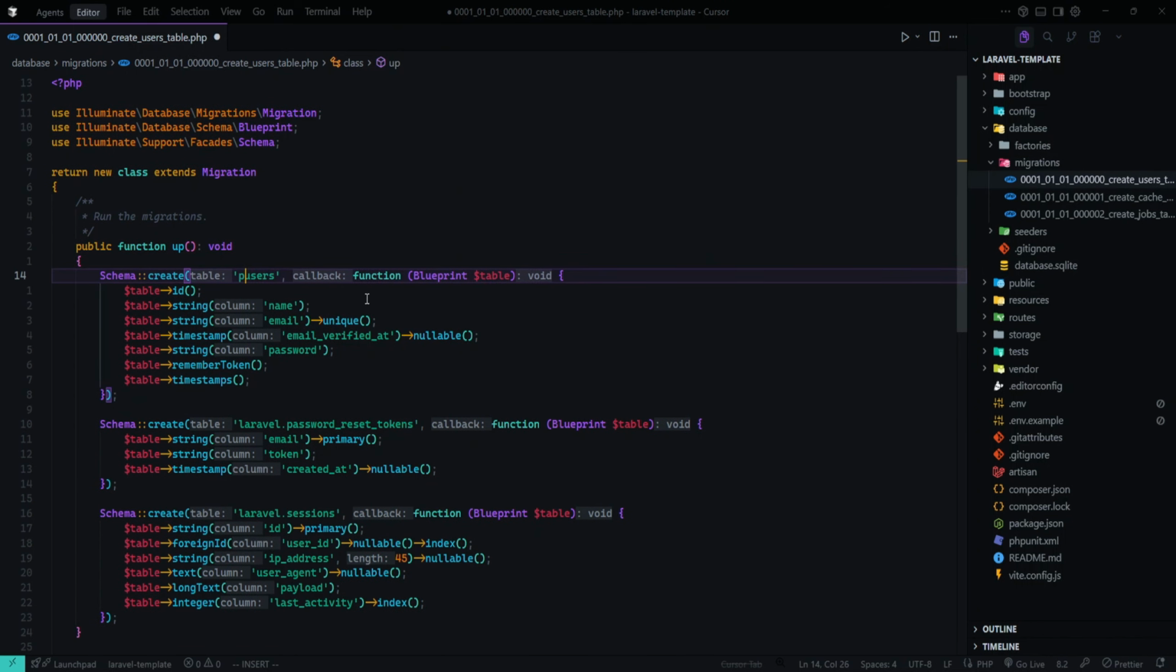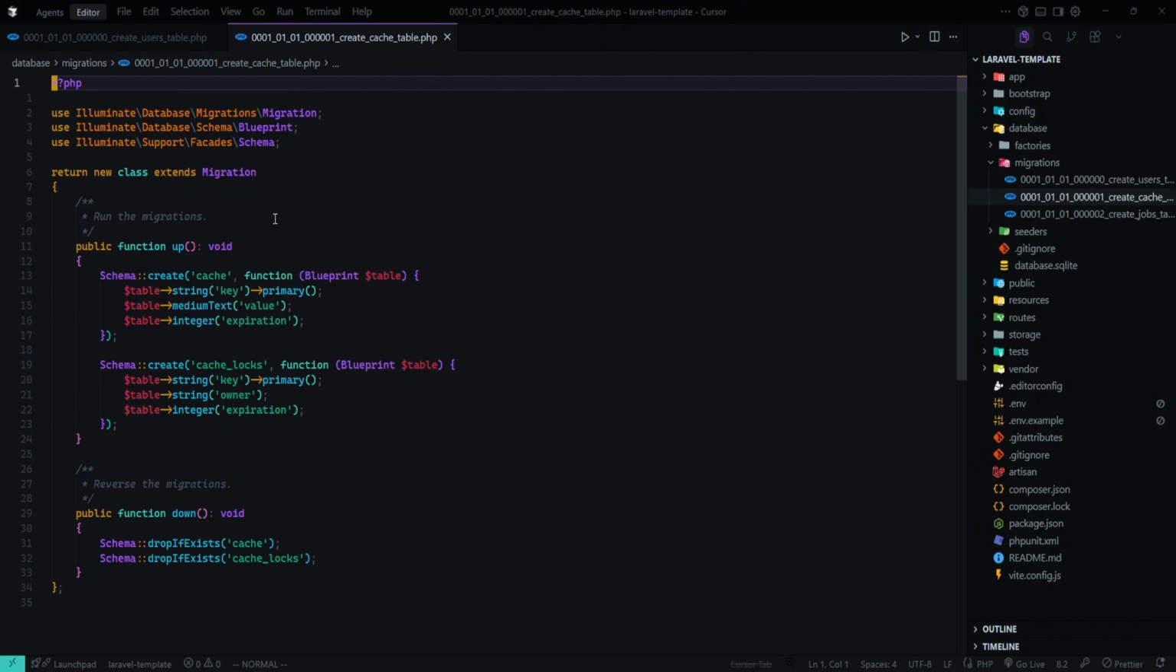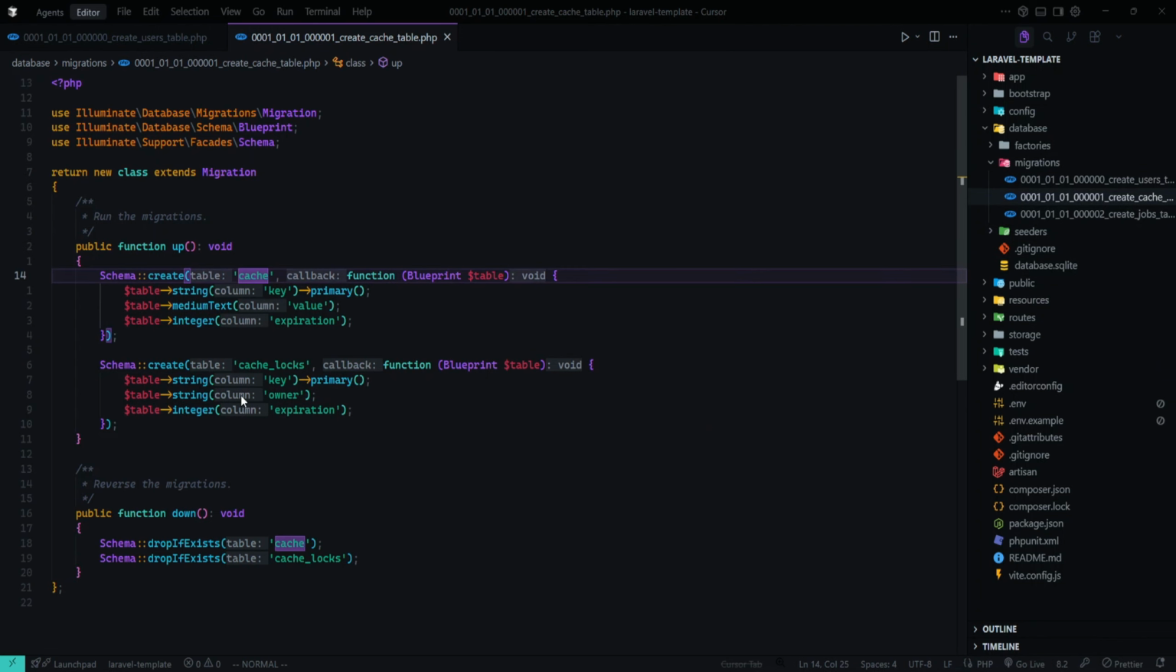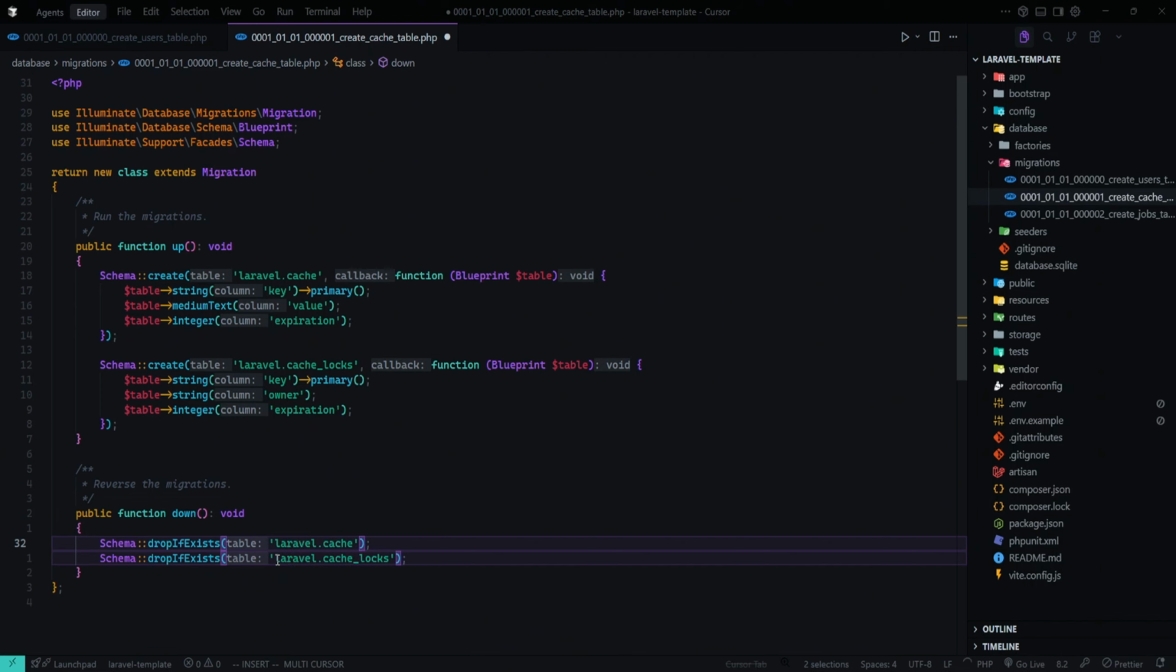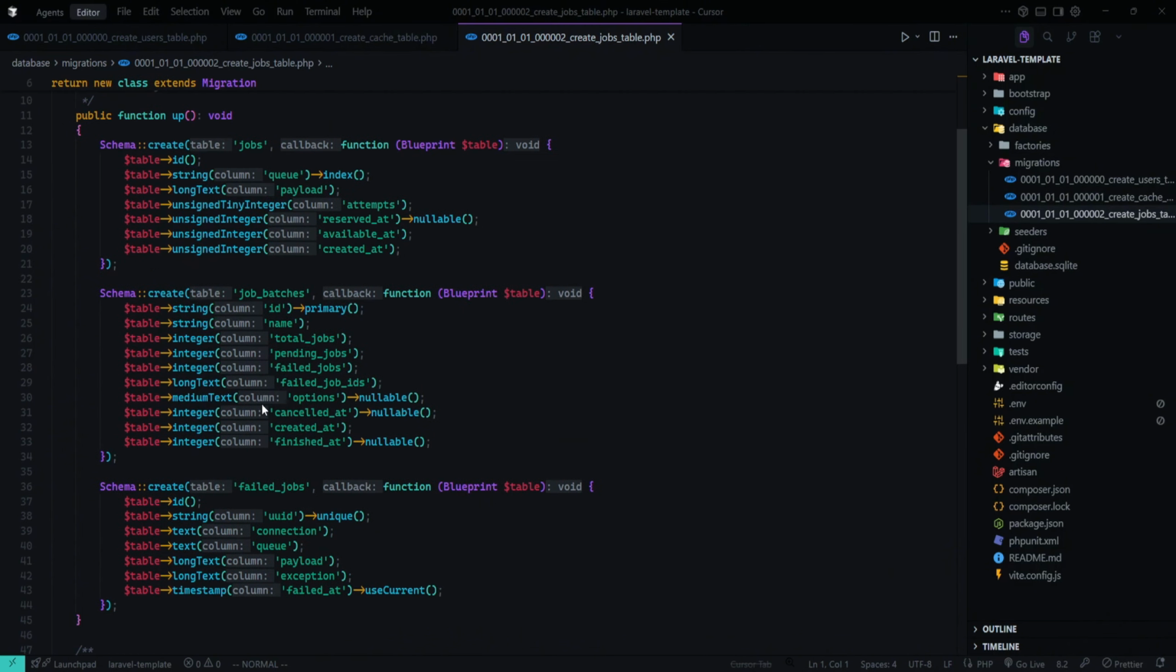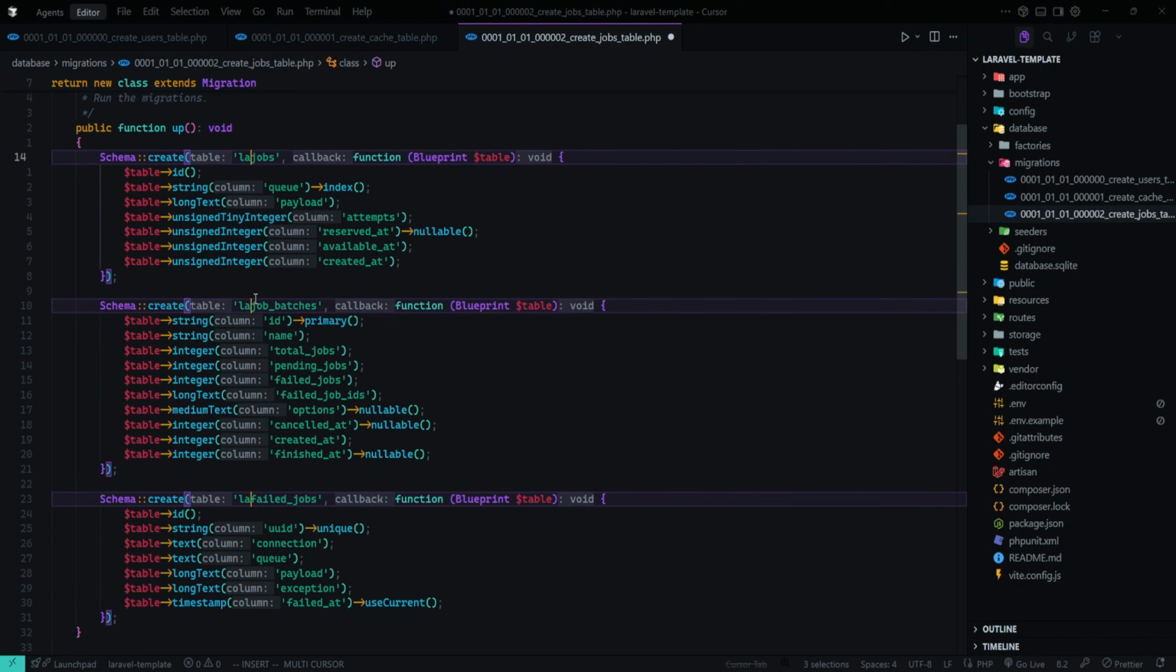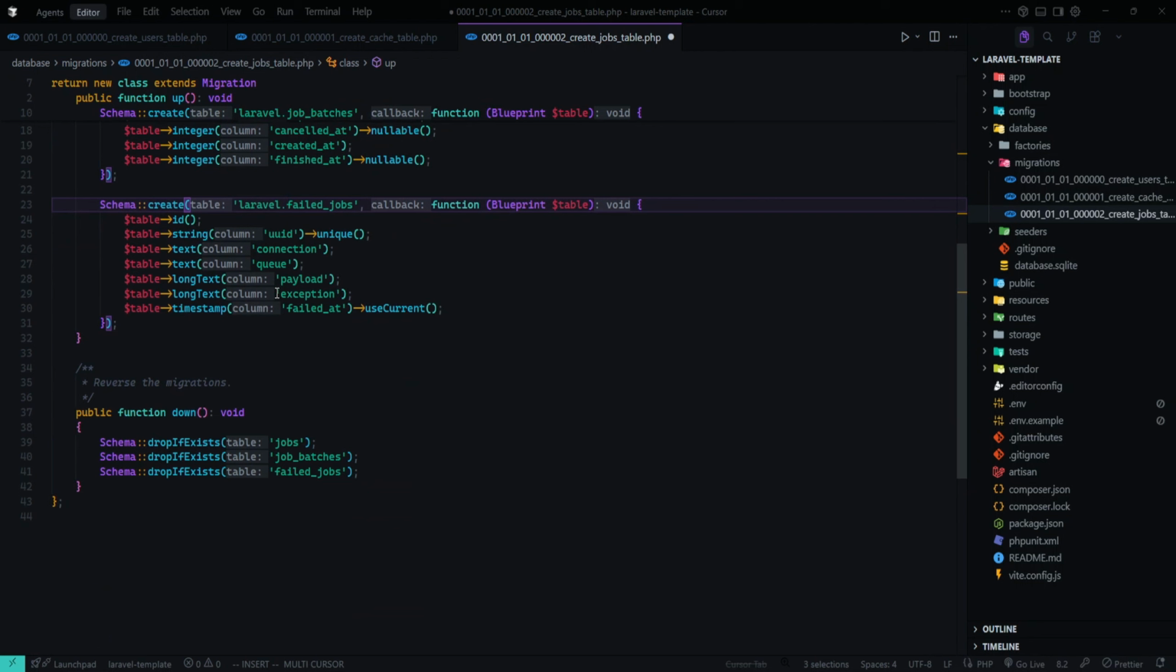Then for this, just to be explicit, we add public.users. Then we come to the cache, and we update these to have Laravel, since they are all inside the Laravel schema. Then even this, in case we are dropping or putting up the migrations. Then also for the jobs, the failed jobs, the job batches, all of them are going to have Laravel dot.